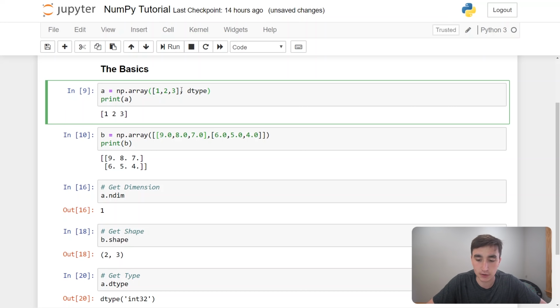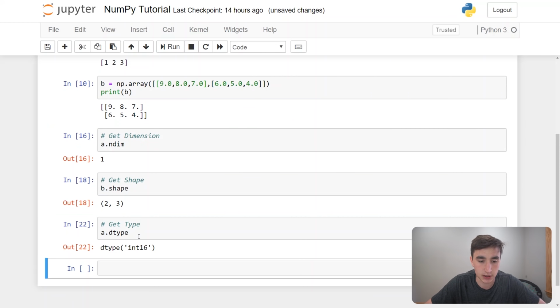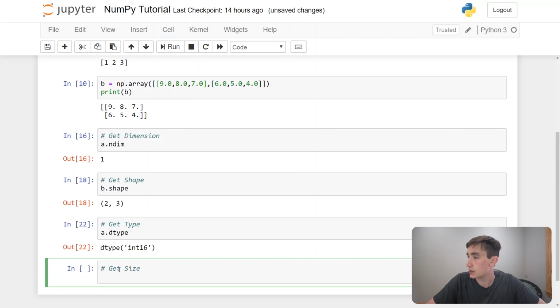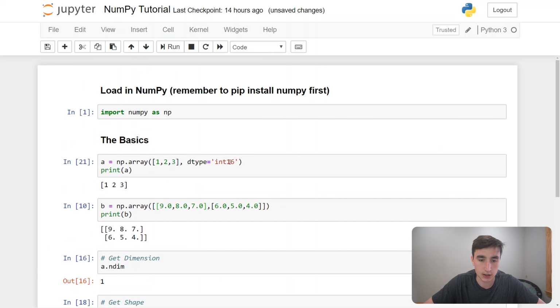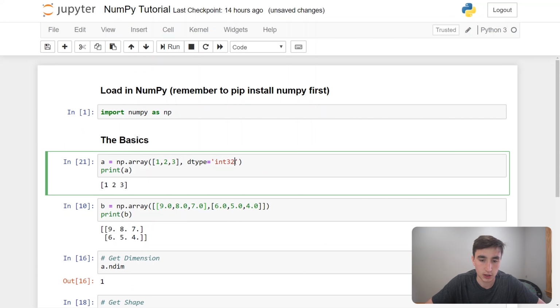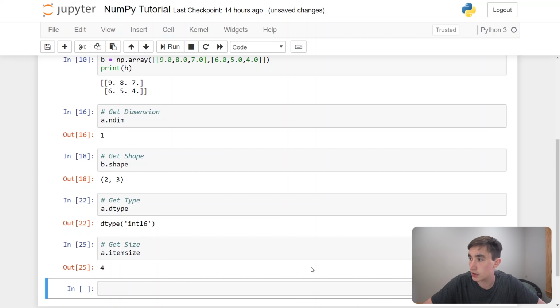If we wanted to specify what type to store it as, maybe we knew that we didn't have many big values, we could use an int16, and that would take up less size. You can see the difference in size in a sec. So right now it's int16, and if I want to see the size, there are a couple of important functions. We could do a.itemsize. This should tell me 2 bytes, as it does. If we left this as an int32, it will tell me 4 bytes down here, as it does.